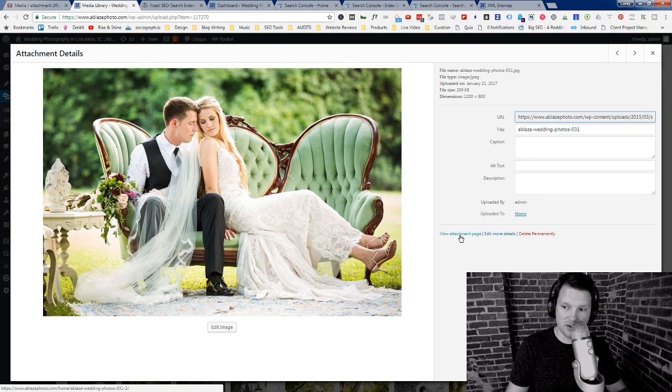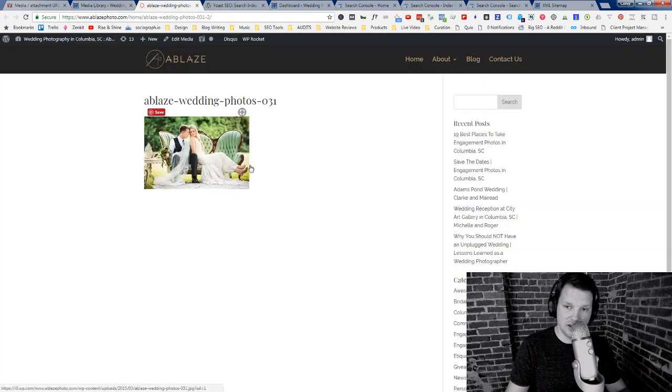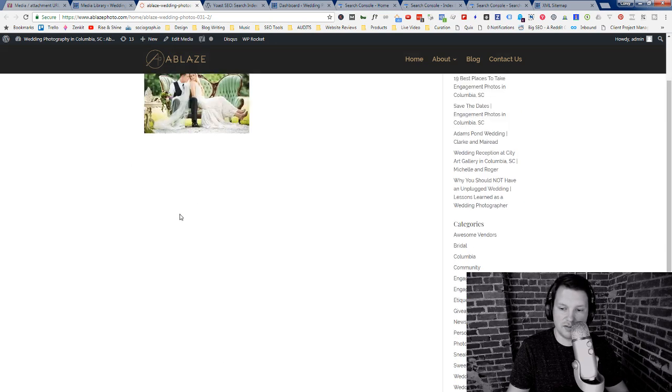Let's go ahead and view that attachment page. You can see when I open that image in the media library, I've got this little link right here, view attachment page. Now, this attachment page shows the file name, which becomes the title of this attachment page. It shows the attachment, and then it's in a post format that's just kind of standard for my website.